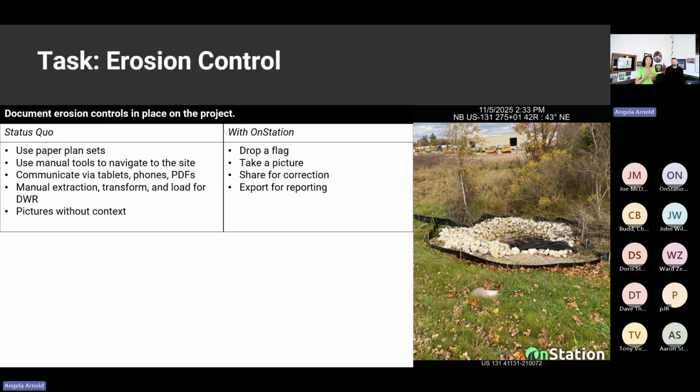The second task that I want to highlight here that the app supports, let's say it's erosion control. In the status quo, you're going to use paper plan sets. You're going to do that same exercise. You've got to use manual tools to navigate to the site. You're going to get there and you're going to take a picture with your phone, but that's your phone. And now you have to get the photo to SMS to somebody else, or you have to attach it as an email on your phone. And now you are writing an email on your phone and you're saying words and you hit send on it.